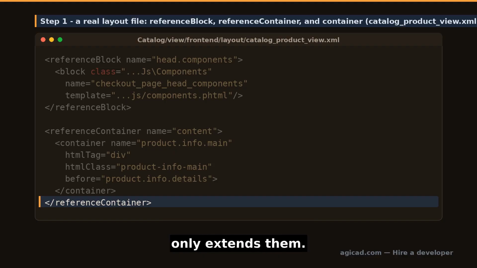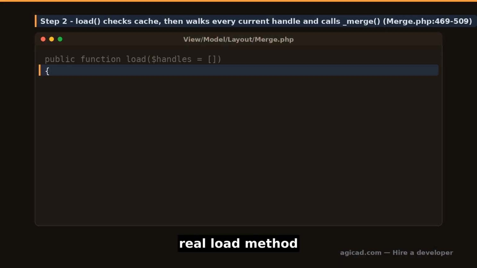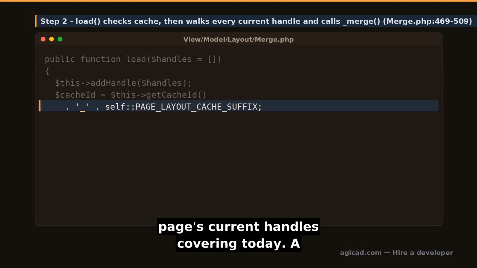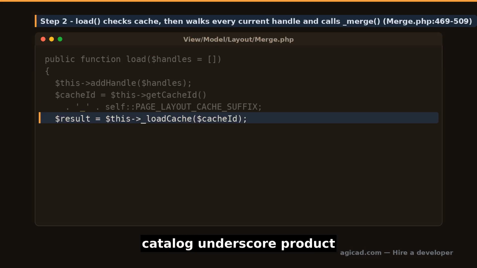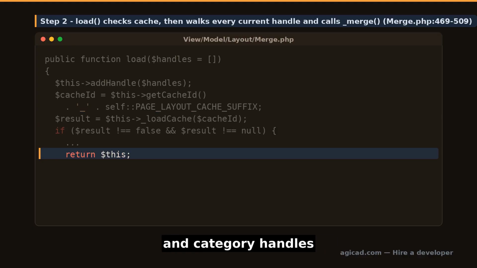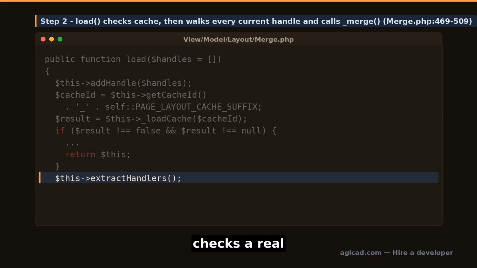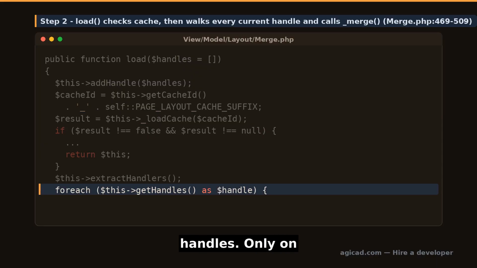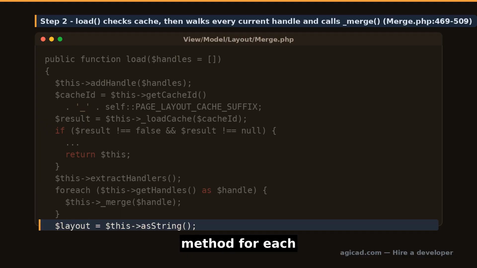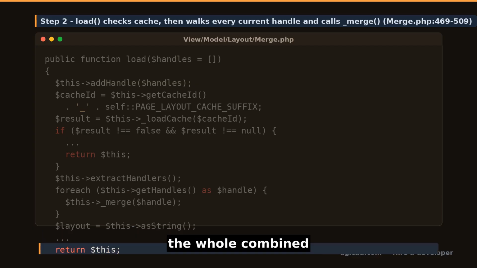This is the real load method on the merge class, and it's the entry point for everything we're covering today. A page's current handles, things like catalog_product_view, plus its specific product and category handles get added, then load first checks a real cache entry keyed on those exact handles. Only on a cache miss does it loop over every handle and call the real _merge method for each one, before serializing the whole combined result back out as a string and caching it.